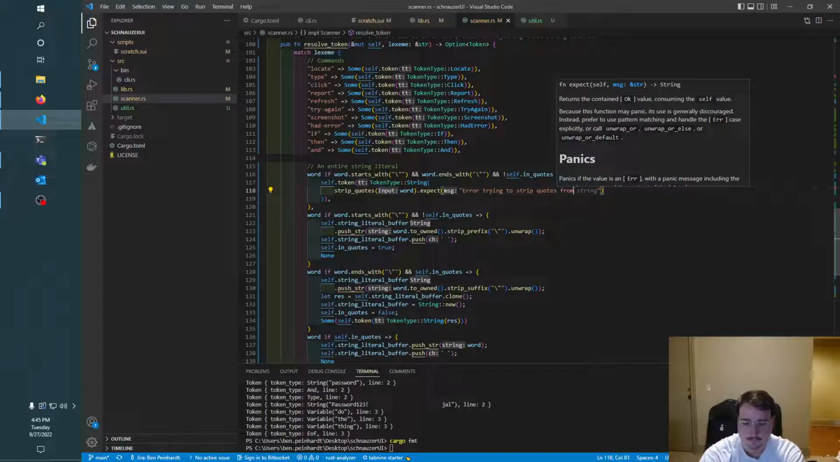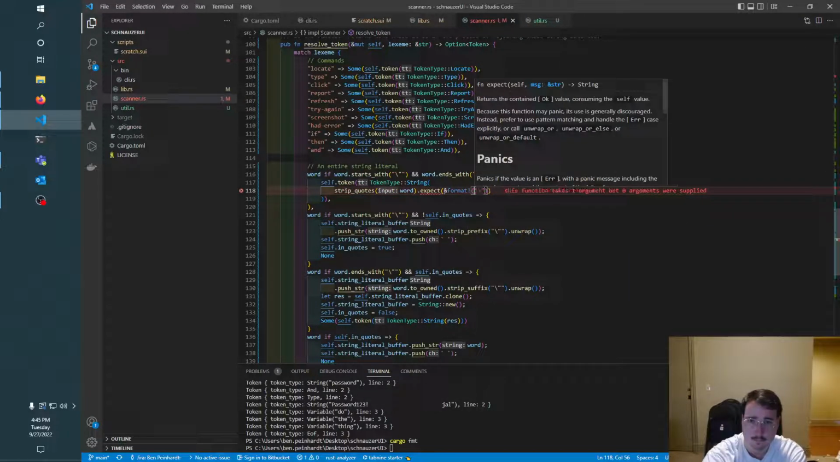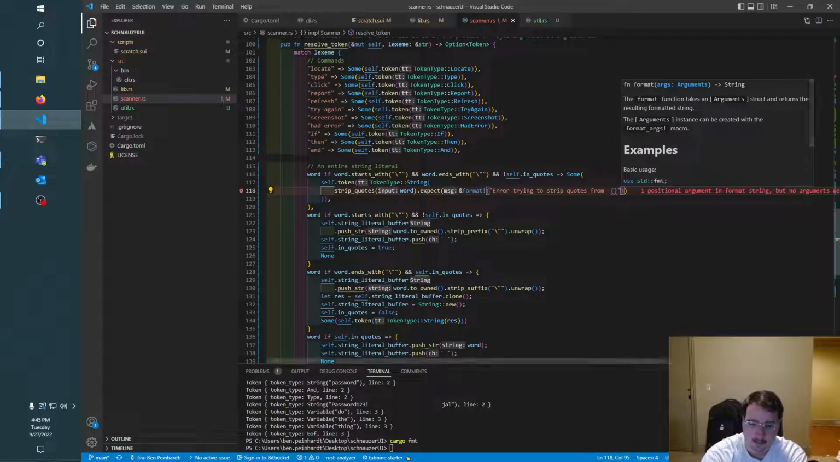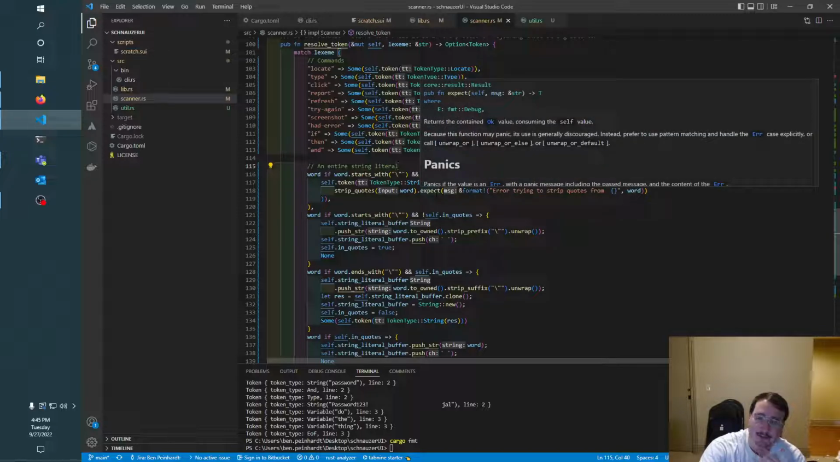from, and then let's print the word. Right? So we know if we're trying to strip quotes in the wrong place. And really I think it's fair to have an expect there. If we get to the point where we're trying to strip quotes from something that's not a string literal, that's our fault, not the user's fault, I think. Off the top of my head, I can't think how we would end up with that being a user's fault.